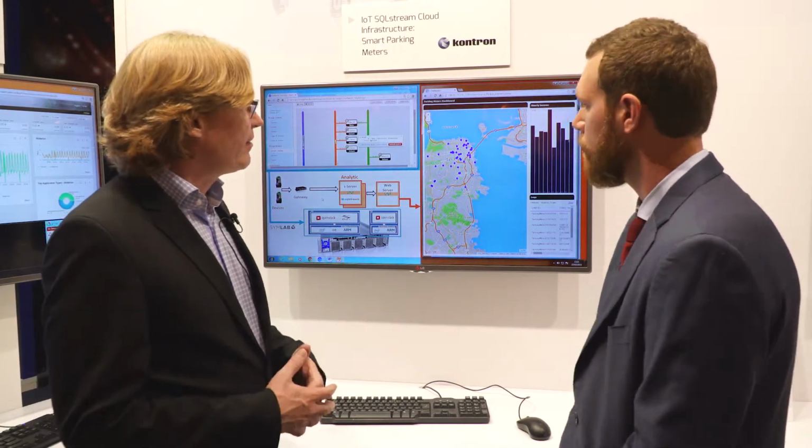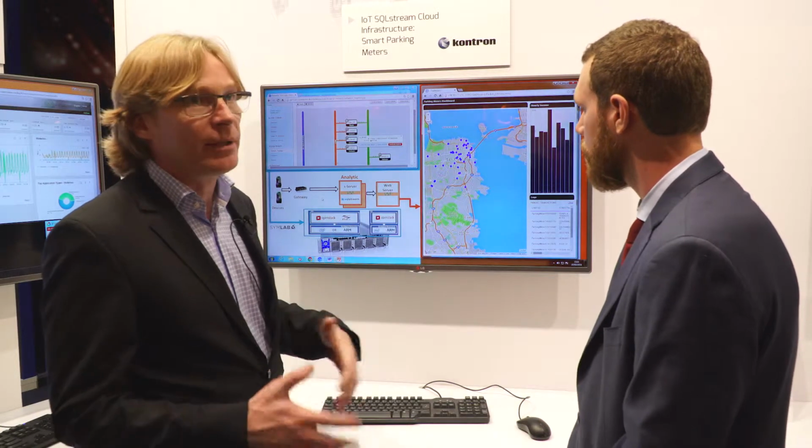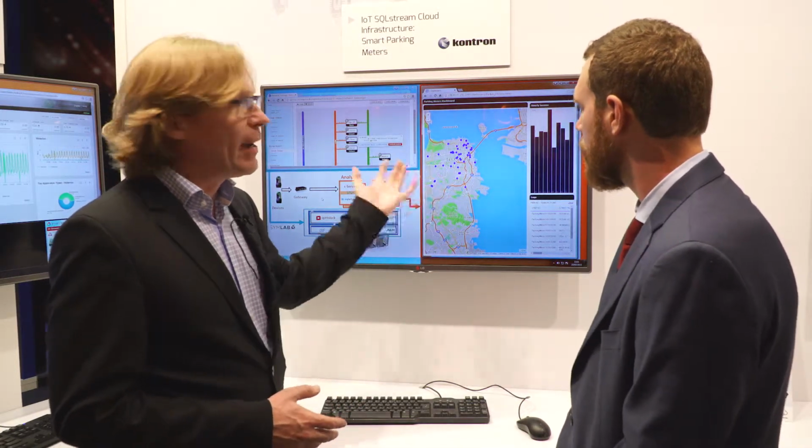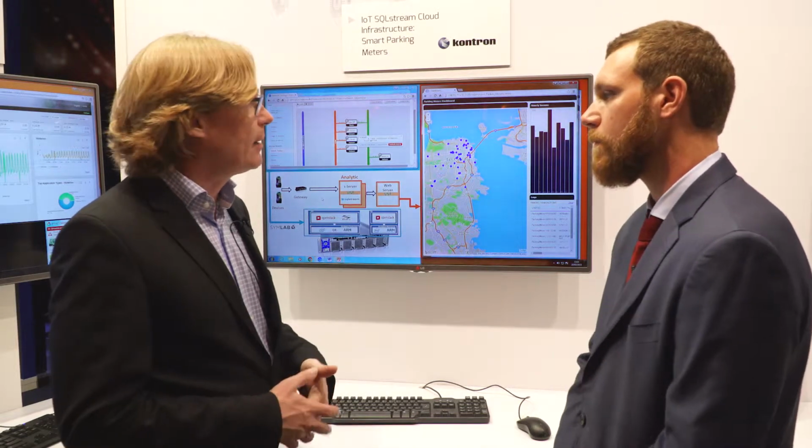So what we do here is it's a simulation, so it's not a real thing, but just to show the capabilities. You have multiple parking meters in the city and you need to maintain and manage them. You need to know if they're in service, out of service, what's the revenue for each of the parking meters and so on. In order to do that, you have multiple elements.